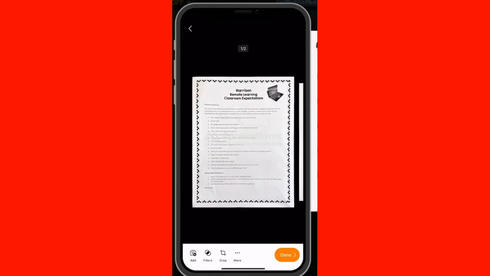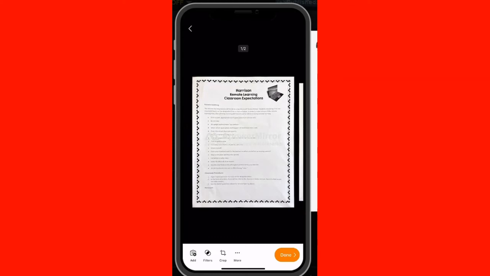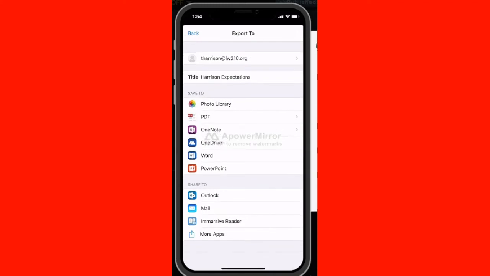I am all done. So I can kind of take a look at my two documents. Here's the first page. Here's the second page. They both look nice and clean. I don't see anything else besides the document. So now I'm going to be done. I'm going to hit the bottom right and hit the done button. Now this is where it differs depending on what type of phone you have. But if you have an iPhone, this is what it looks like.